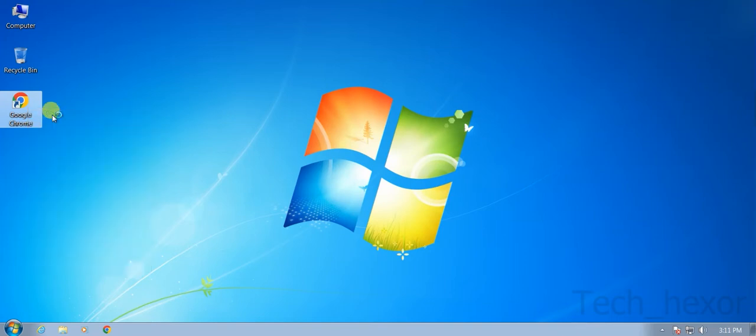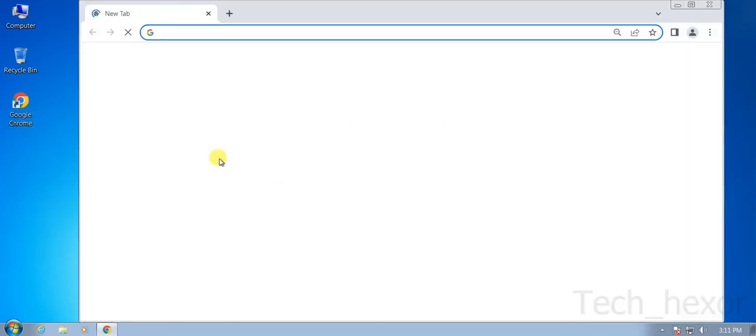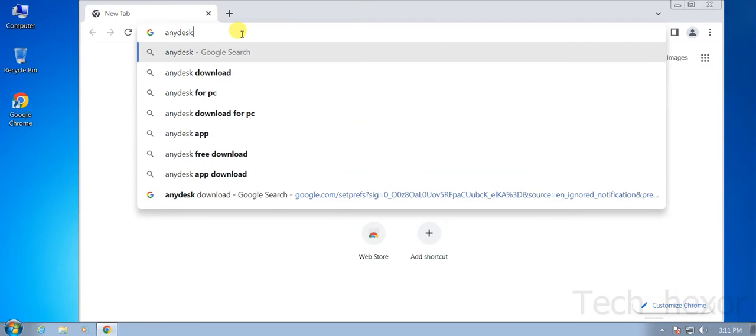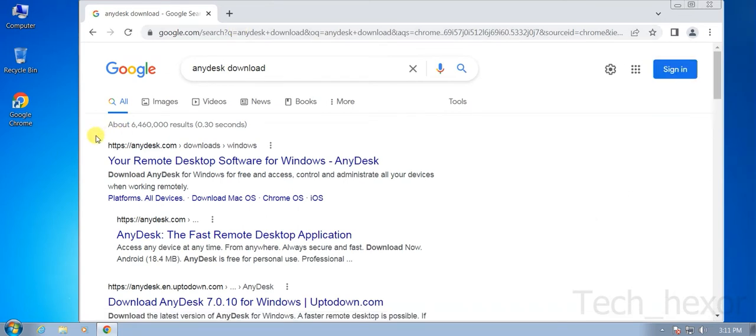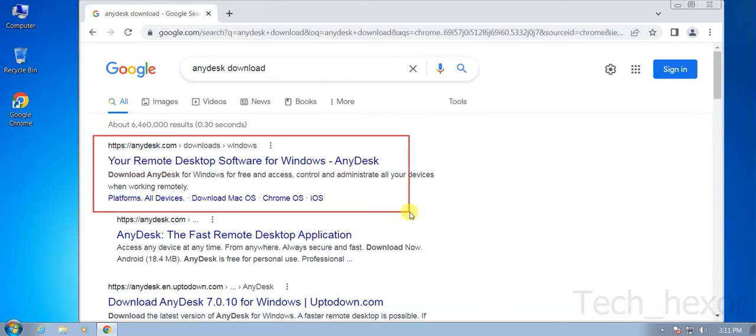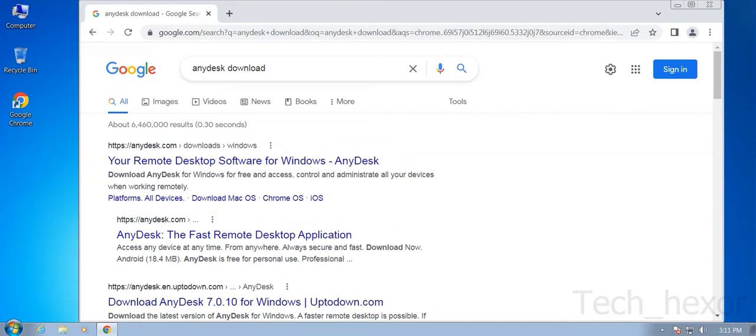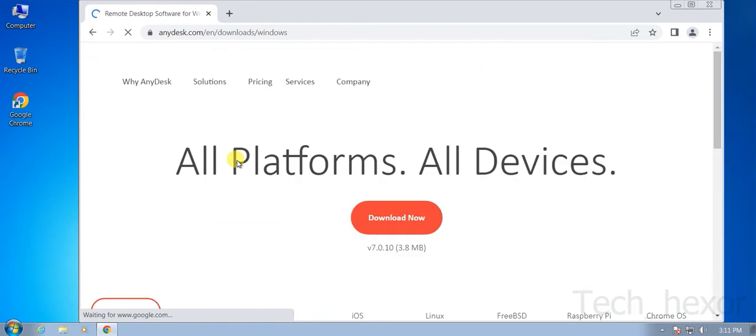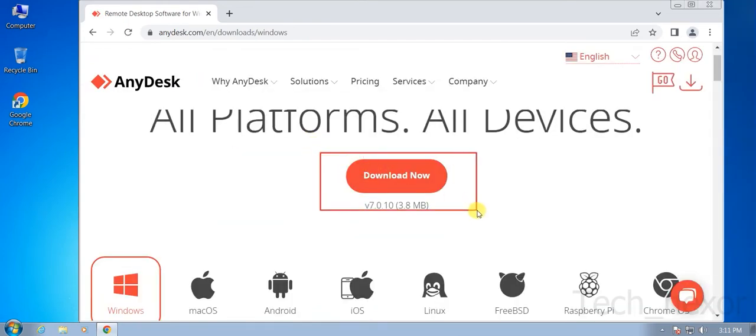Start your web browser. Search for AnyDesk download in the URL box and press the enter button on your keyboard. Visit the first result that is from the AnyDesk.com website. Make sure you ignore the Google ads you see from your browser. I'll also include a link to the AnyDesk website in the video description. You can go straight to the AnyDesk website from there.